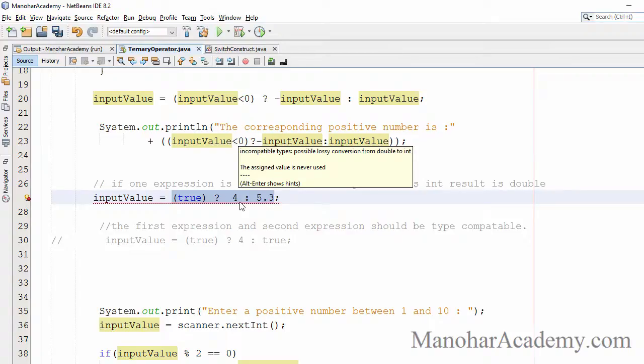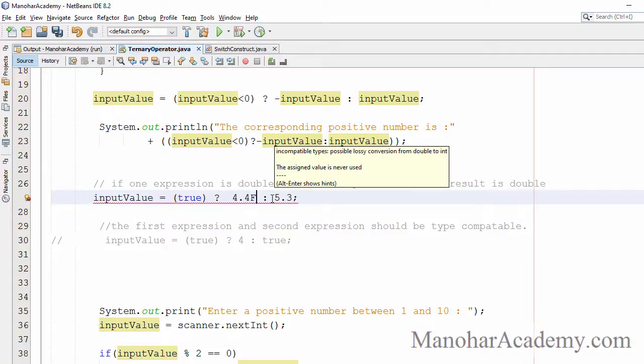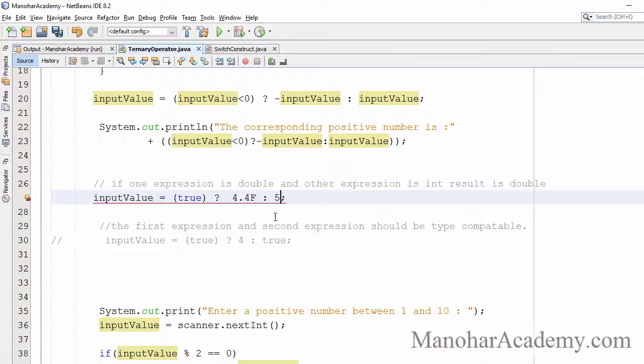Okay, now the integer is getting promoted to double, so we have to assign it to a double variable, or we have to typecast it to integer so that we can assign it to an integer value. Okay, that is one thing. Then if we see one of them as float, even then the resulting value is double. Okay, let's make it integer.